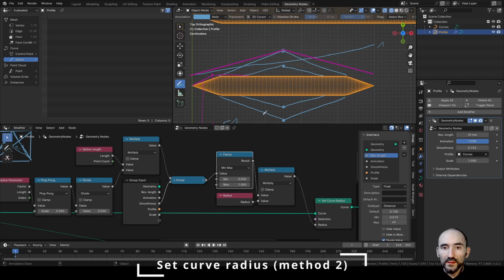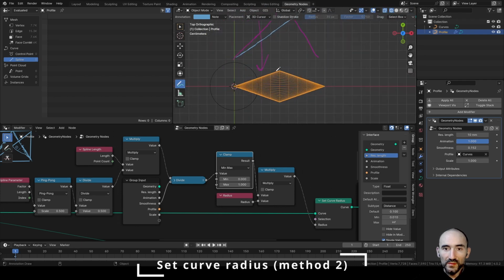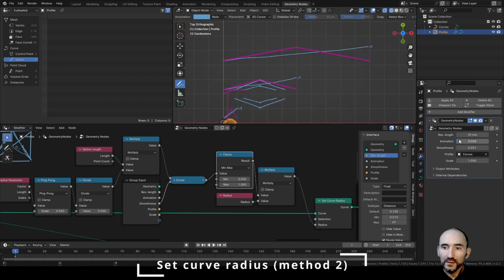And in this way, we don't have the problem described before, because if I increase this smoothness, I'm not going over 1, and I don't have the issue from before. And if I decrease the animation to a lower number, to see the result in this first curve, you can see the correct radius for each control point in the first curve and for the other curves in the same way.